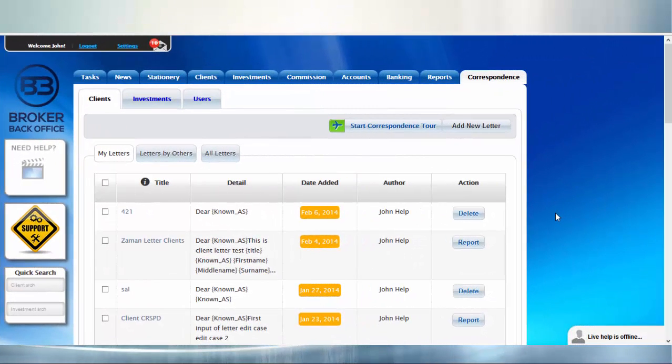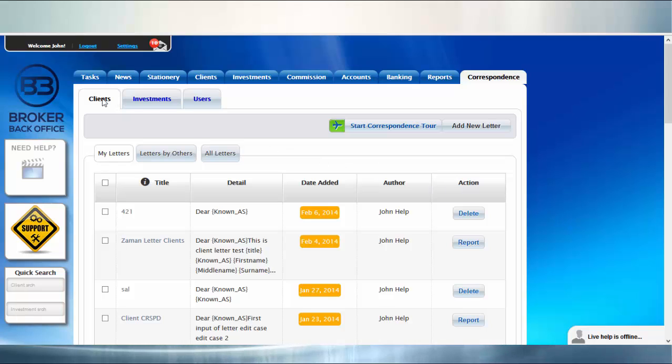Correspondence is used to create and send standard business letters. The tabs indicate what the letters relate to. The Clients tab, here, involves letters relating to clients. For example, you may want to inquire about a client's personal details.